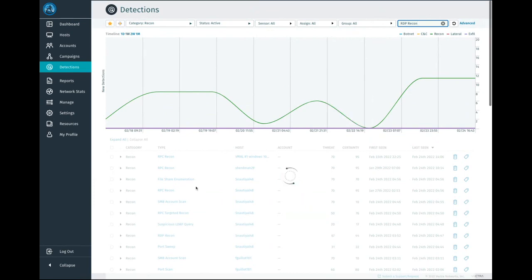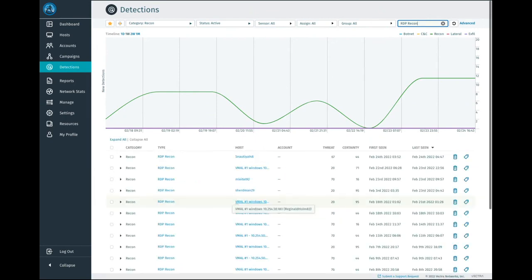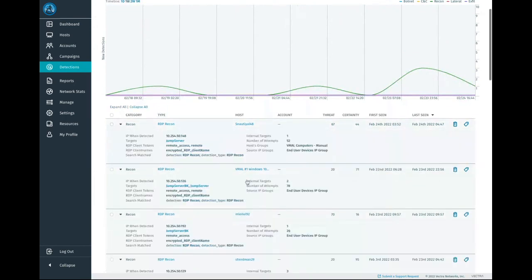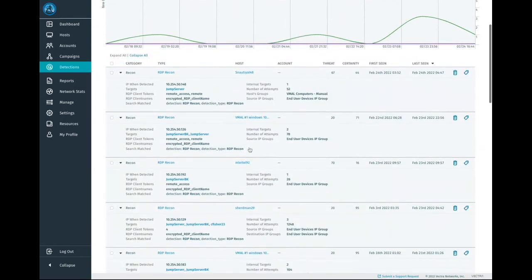So looking at these detections, what we're going to try and observe is any commonalities between any of these detections, the sources, the targets, and is there anything that we could potentially triage on? So in this case, when we expand, we can see that we have a number of hosts going to repetitive targets. And in this case, we have a jump server and we have a jump server backup.